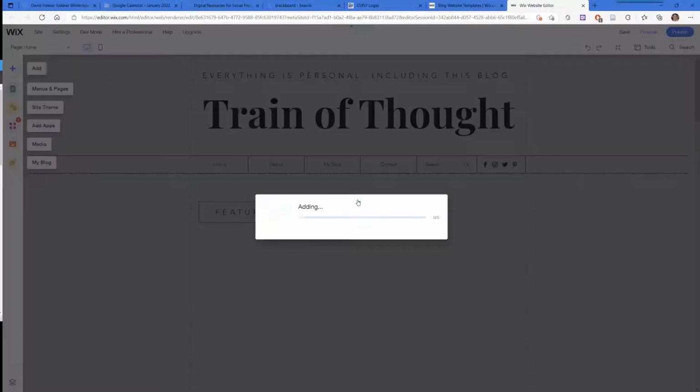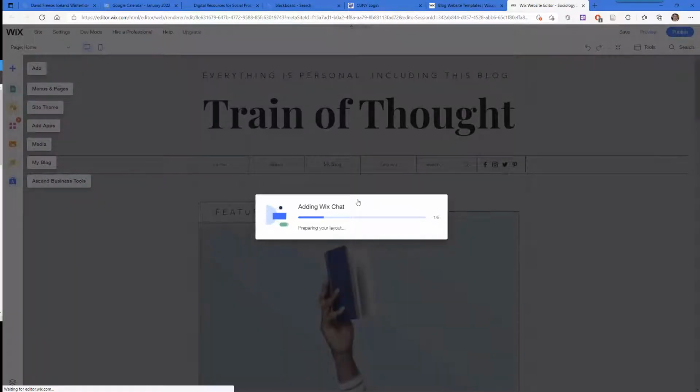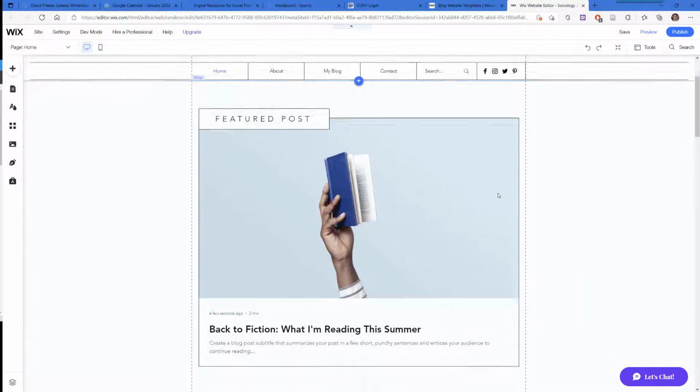Wix takes a little while to build your site. Actually, it takes much longer than it showed right there. Have to be patient. And it's going to add all kinds of elements to your site. And that is your basic site right here. We'll scroll down, take a look around, see what's going on.